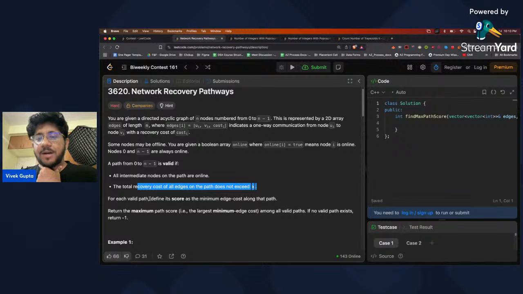For each valid path, define its score as the minimum edge cost along the path. So what is the minimum? If I know what the minimum is, then I can delete all the edges below that particular value. If you are binary searching on a particular answer and that is your minimum, then everything below this is no longer available. Then you have to find the shortest path whose cost is less than or equal to k. So is there a shortest path with value less than or equal to k?